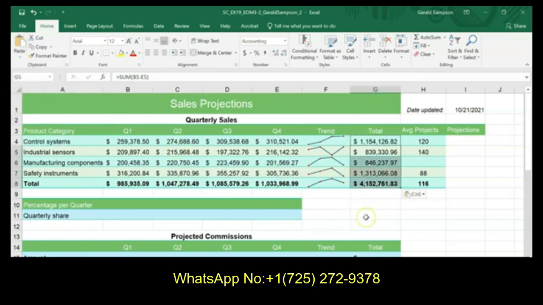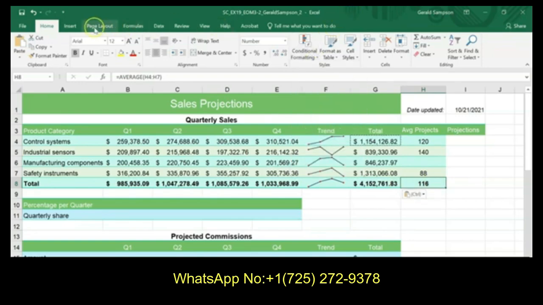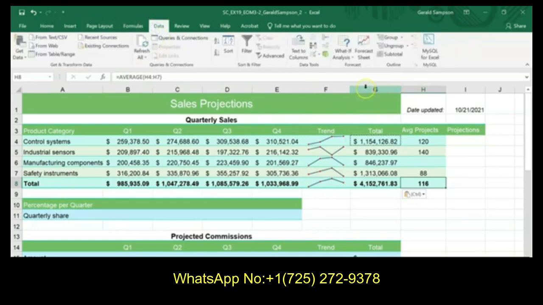Now, step 6. Use Goal Seek to set the average number of projects in cell H8. So I'm going to be on cell H8, and I want to use Goal Seek to set this value to 120 by changing the average number of manufactured components of the project. What you always do is pick the cell you want to do this Goal Seek on. I go up to Conditional Formatting, Goal Seek is not underneath this. This is where I always forget. It's under Data, and it's under What-If Analysis, Goal Seek.